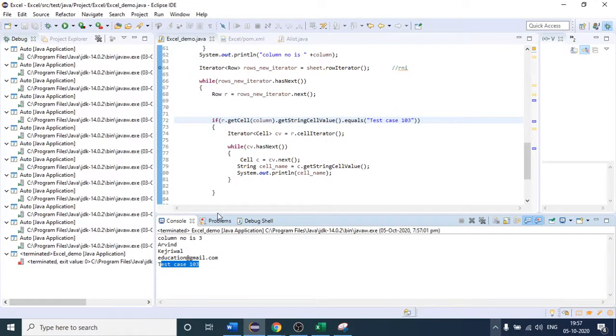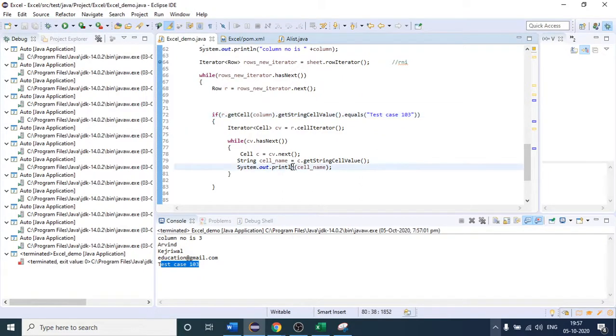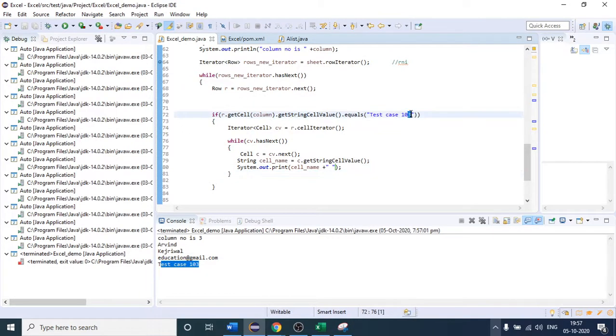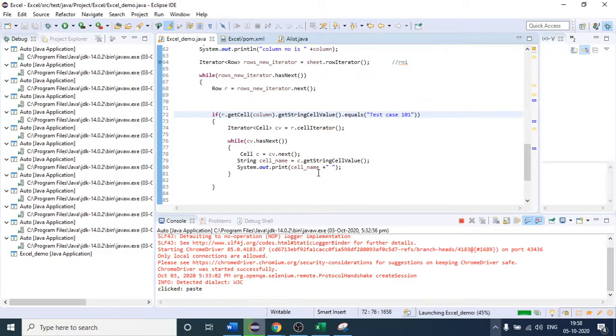I am using println. If you do not want to see the data in the next line, you can just use print, and after that try to provide some space. I have provided one space. Let us see how it will print. This time let us see for test case 101, whether it is printing the correct output or not. If I execute it, this time you will see the output in one line.